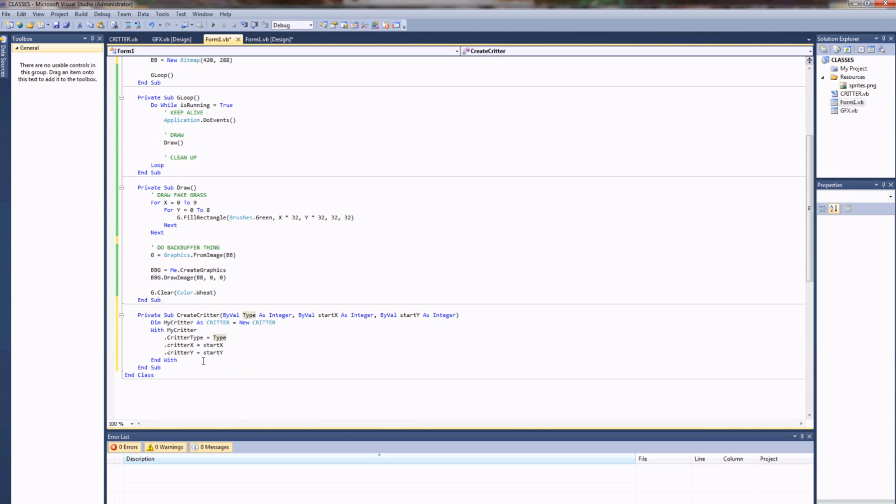And now that it's been created, we need to drop it into our array. So what we're going to do is loop through the possible values in that array and look for an open spot. So if it doesn't find one, it won't add a new one to the array. If it does find a new open spot, it will add a new critter to the array.